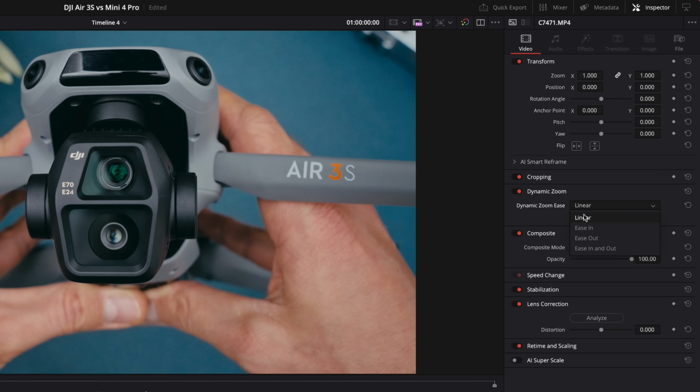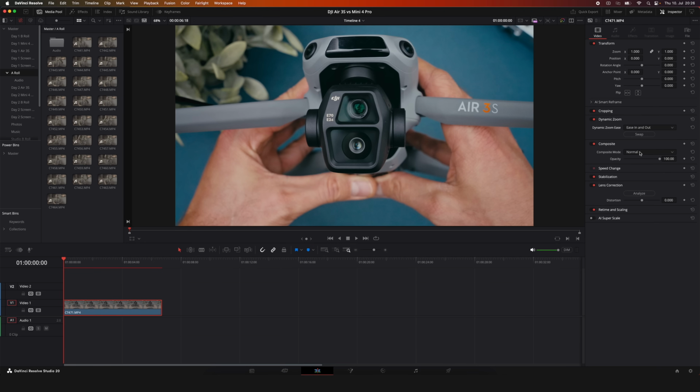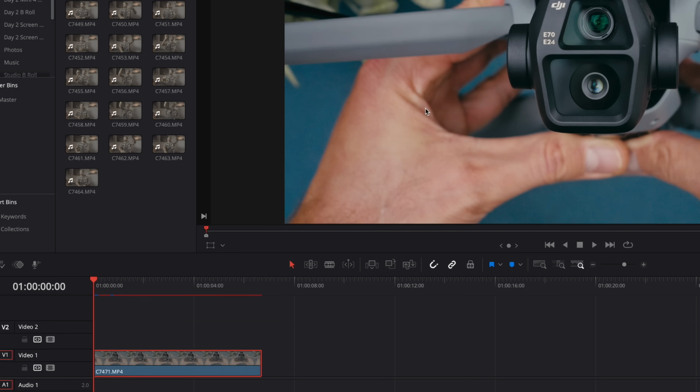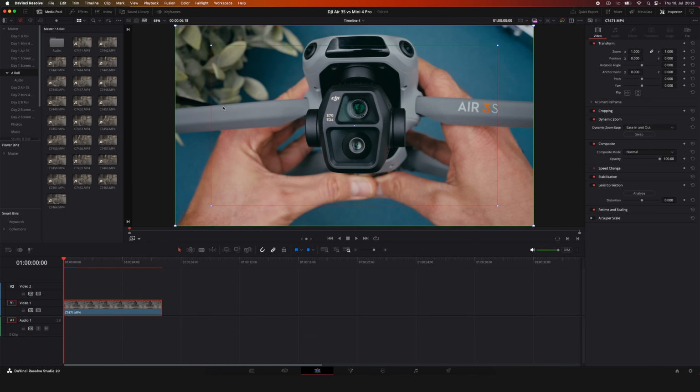And in the drop-down menu here, you can choose to have a linear zoom, an ease in, an ease out, or both ease in and out. Now, if you want to change the direction of the zoom, so not just have a straight on zoom, you can head over to this drop down menu here in the left corner of your preview window and select dynamic zoom. Now you'll see that a green and a red box have appeared on your footage. The green box is where the zoom starts and the red box is where the zoom ends.